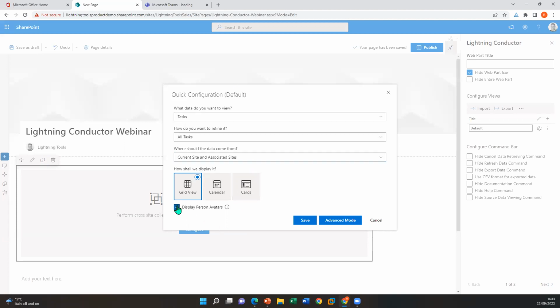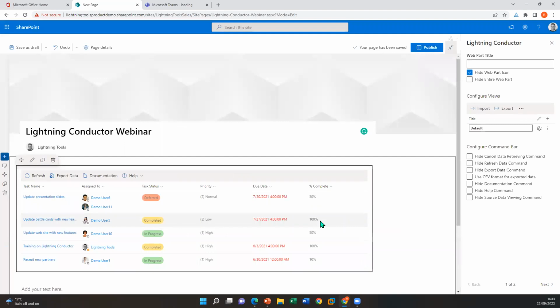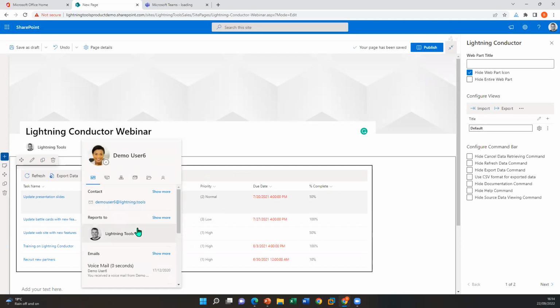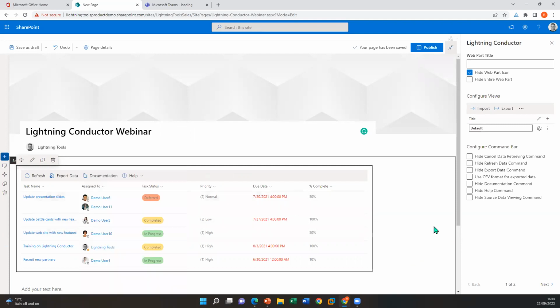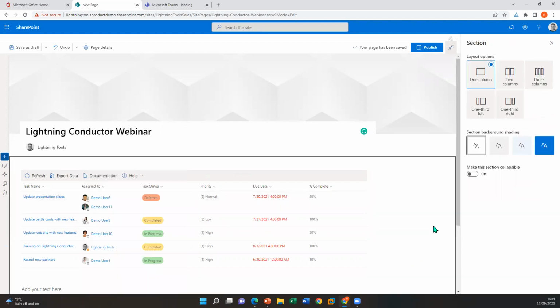And there is just one other check mark at the bottom here: do I want to display person avatars? So that is basically the person card, which brings the Lightning Conductor to light when you're aggregating tasks. You can see here we've got the person card behind each of the people that have tasks assigned to them. Okay, so that's our first view.